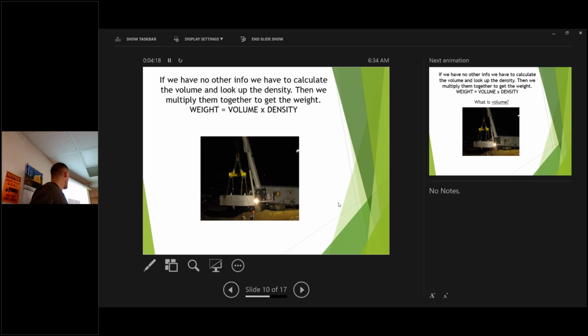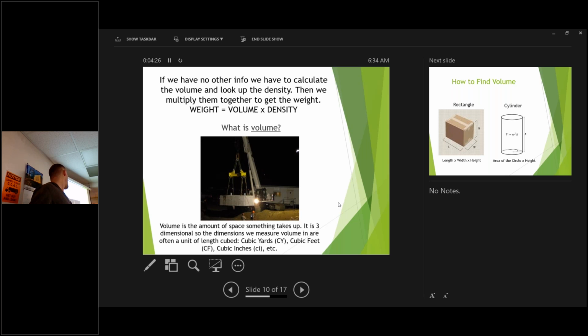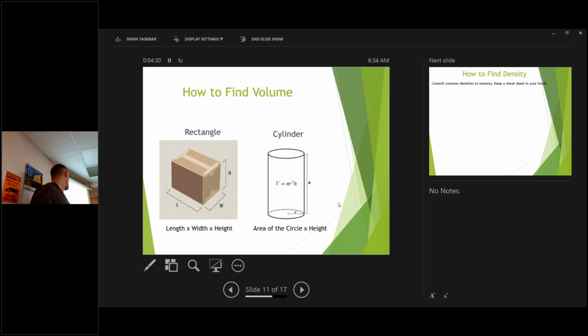But if you're gonna do the math for something with a rectangular cross section, you've got to know that density and you've got to multiply it by the volume. How do you figure out volume? Volume is the amount of space something takes up. So for something with a rectangular cross section, it's gonna be length by width by height.